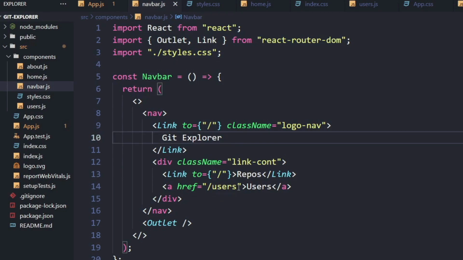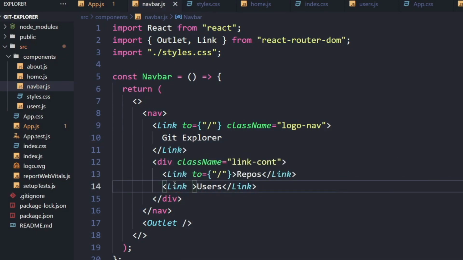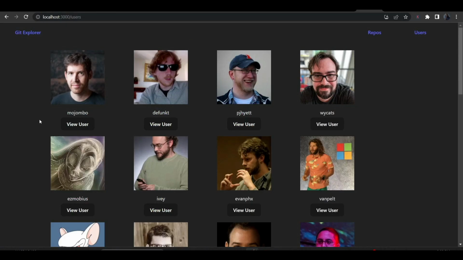Alright, let's do the same for our users anchor tag. I'm just going to clear the anchor tag here, put a Link component, and then the path to take us to is going to be /users. Alright, let's head back to our browser and see if this actually works.